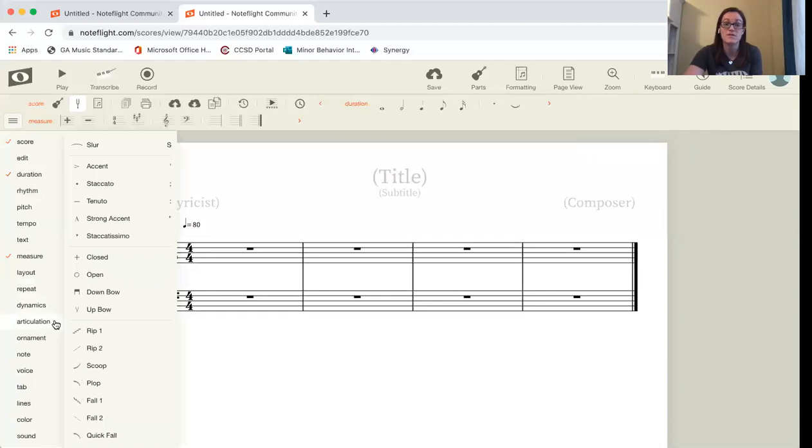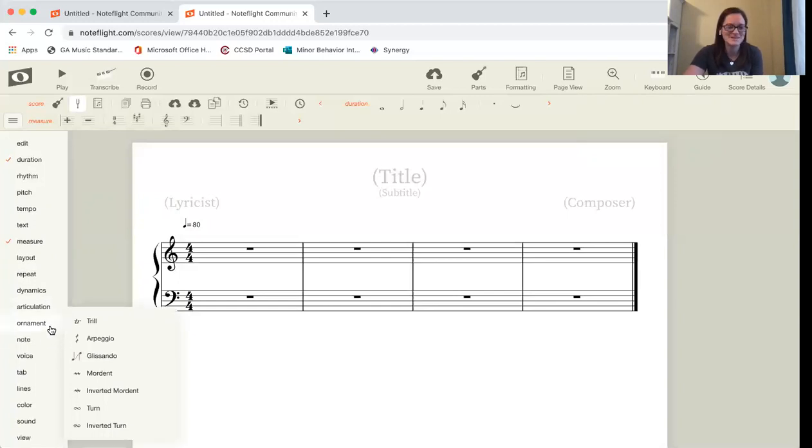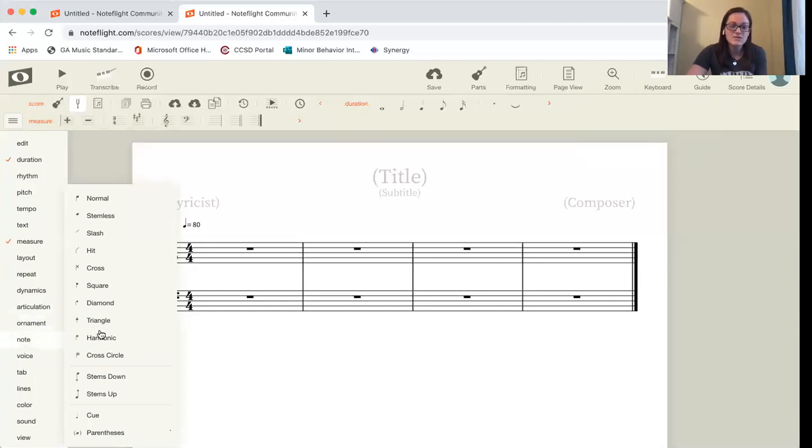Articulation, again, if you want to get fancy with slurs and ties and accents. Ornaments, for the fancy ones in the group. Notes, this is if you want to change what kind of note it is. So sometimes we have notes that don't have stems. For percussion, they have some more specific ones like hit.